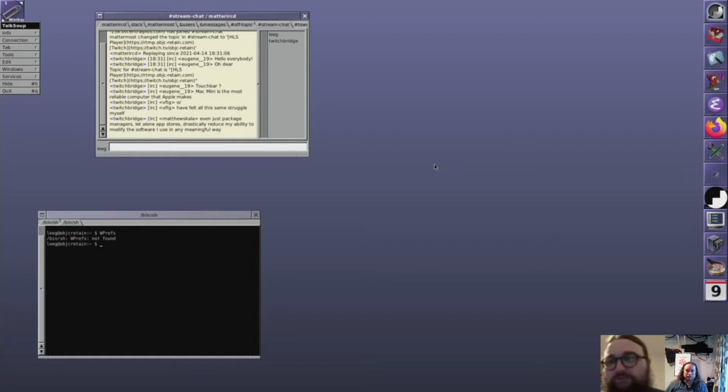Yeah, so Matthew Scala said, hello Matthew Scala, and he said, even just package managers, let alone app stores, drastically reduce his ability to modify the software he uses in any meaningful way. And that is something I've actually noticed with FreeBSD.